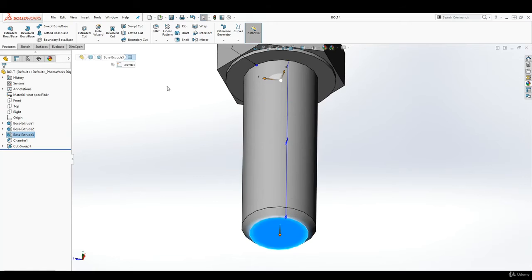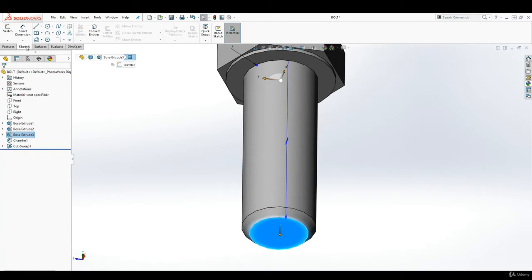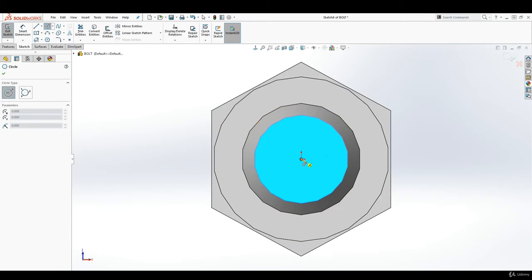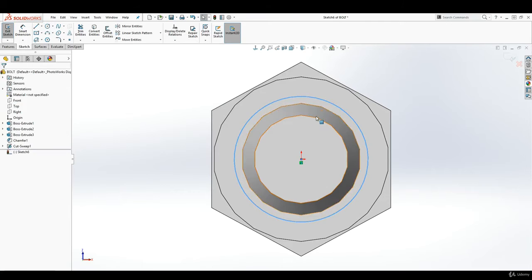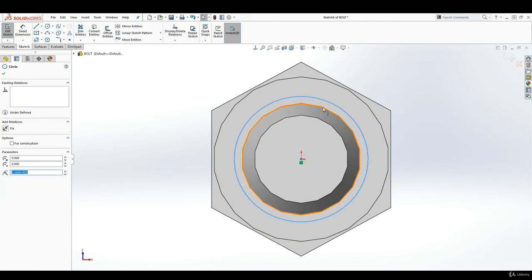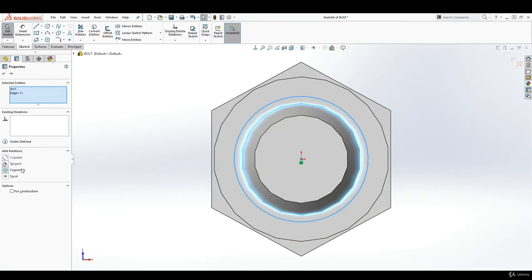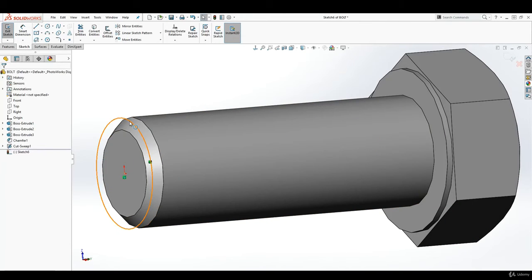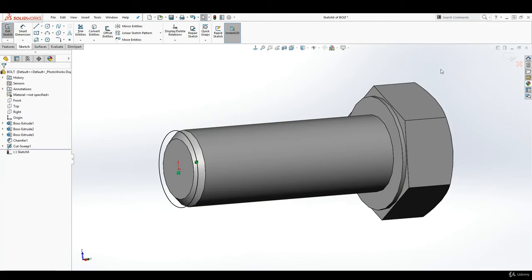So let's select this face and let's draw a circle, and let's go normal to and draw a circle out. Now click this circle and click that edge, and make sure those two are co-radial, something like that. That means the diameter of this circle and the edge is the same diameter. And let's exit out of that.